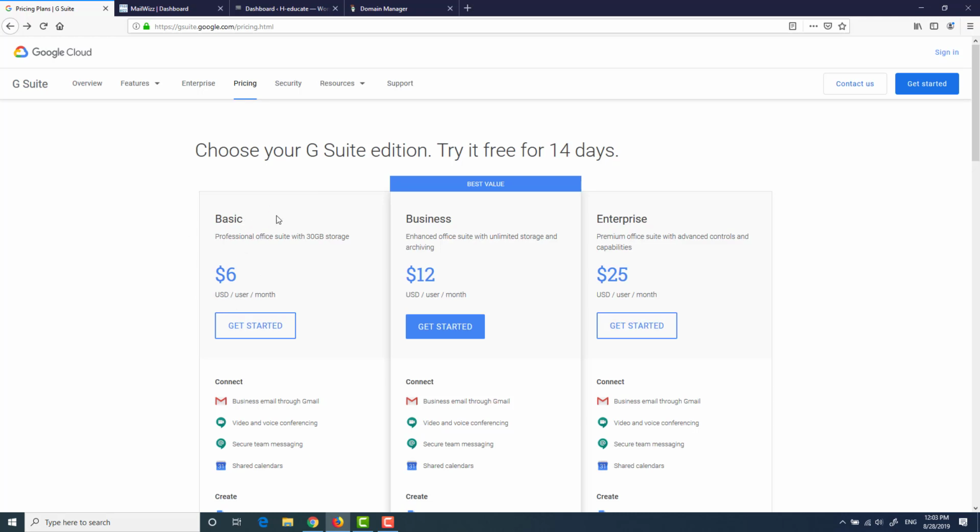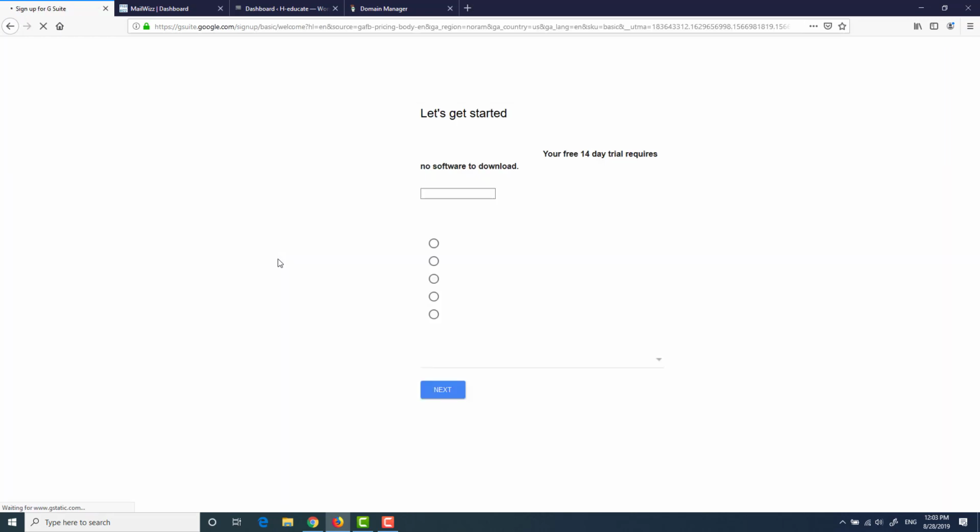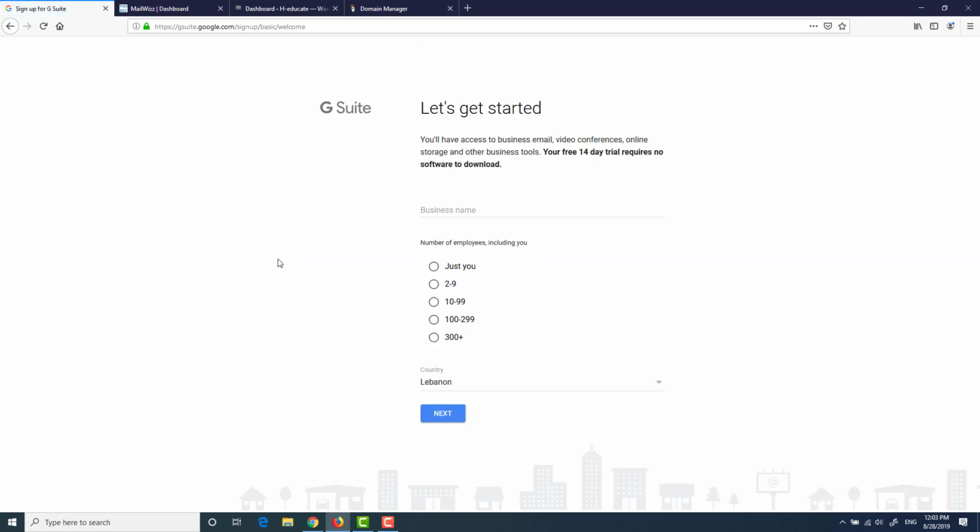Very simple. And by the way, you can see we have a 14 days trial period if you want to test Gsuite. But in a trial period, you'll get only around 2,000 emails, I think, per day. So anyway, now let's get started with a $6 user and set up our Gsuite account.